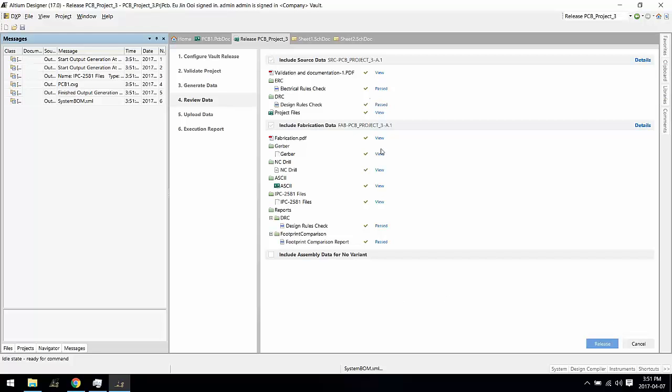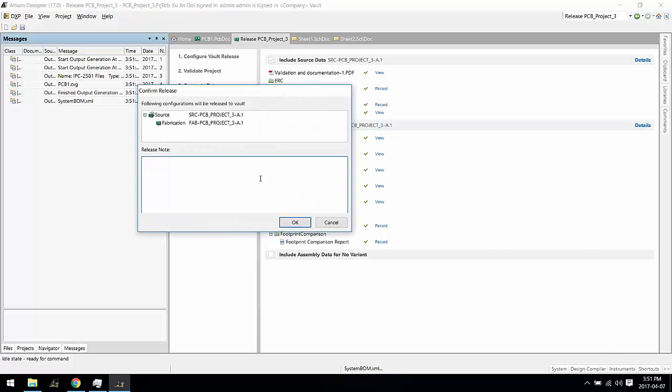So once all of that has been generated, you can see that all of them have passed, right? So the electrical rule check, the design rule check have passed, as well as the footprint comparison report. Once that is done, you can then release this, and this will release both the source data as well as the fabrication data, including the outputs that are configured for each of them, into the vault. Okay, so I'm just going to say first release of project.